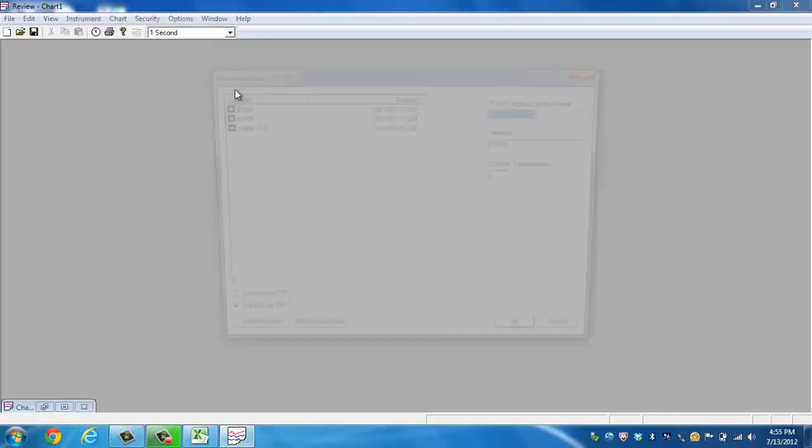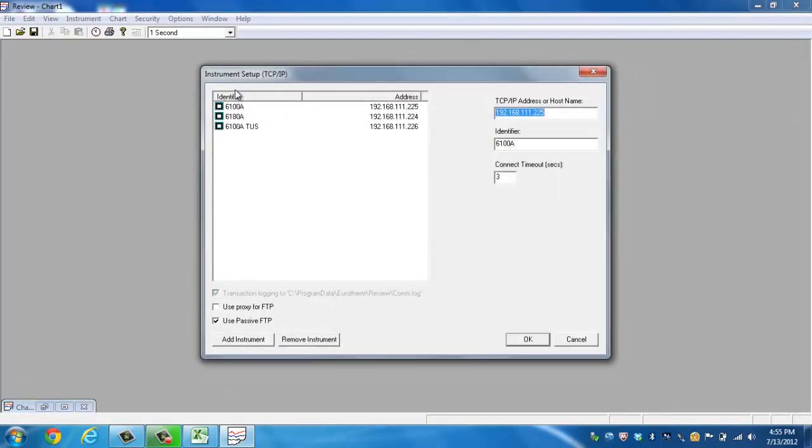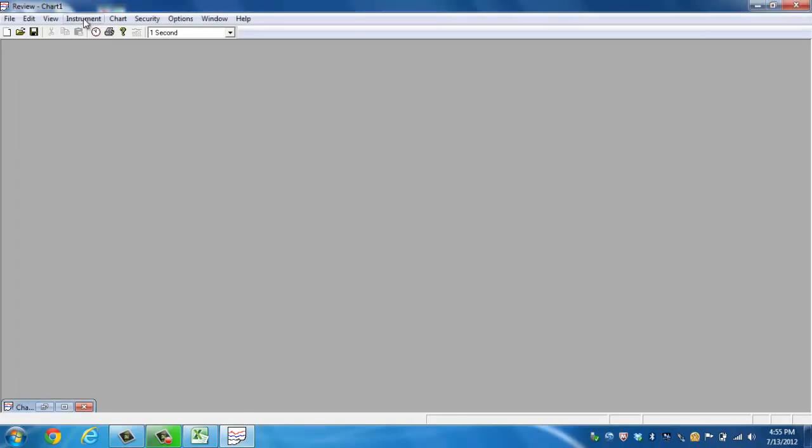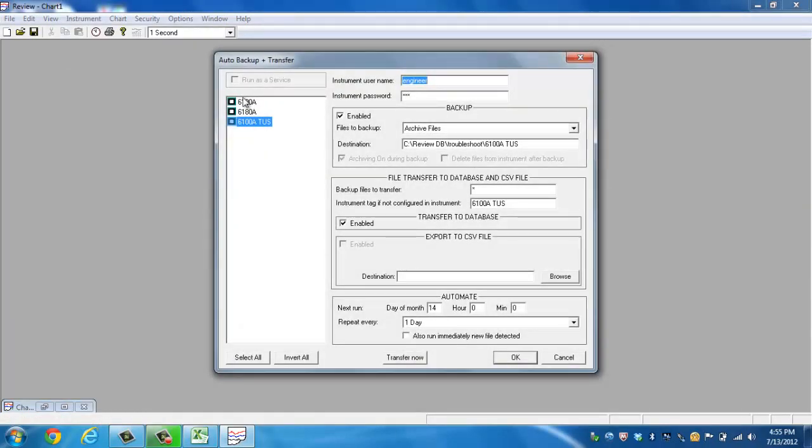Setup TCP/IP. Again, if your recorders or NanoDAC are on a network, instead of manually archiving the data from a USB stick, you can use Review to go out to each individual recorder and pull the data in to its Review database. This is the first step, obviously, in transferring the data. It's very simple. All you need to do is input the IP address, give it a unique identifier, and hit OK. And once that's done, all the instruments you have set up will be shown in your auto backup and transfer, as you see on the left-hand side.